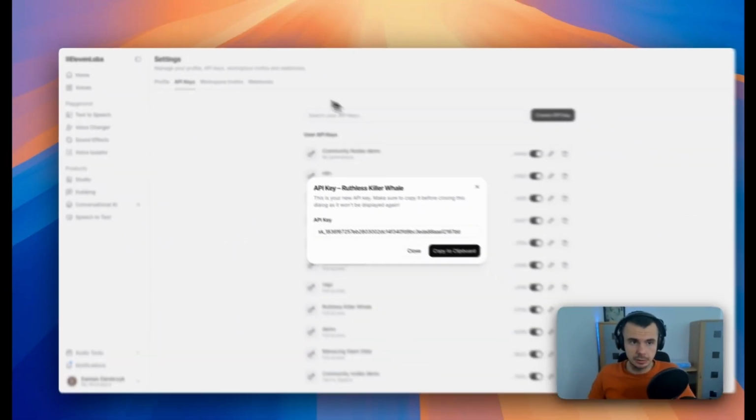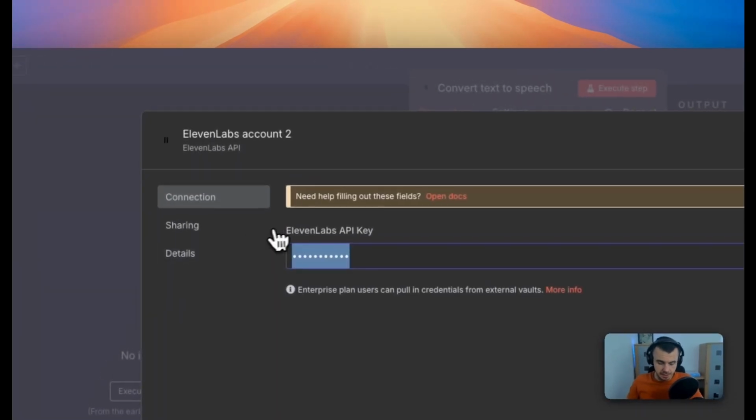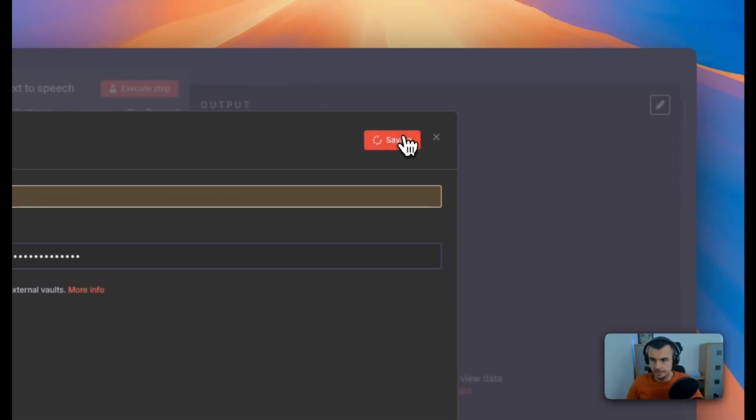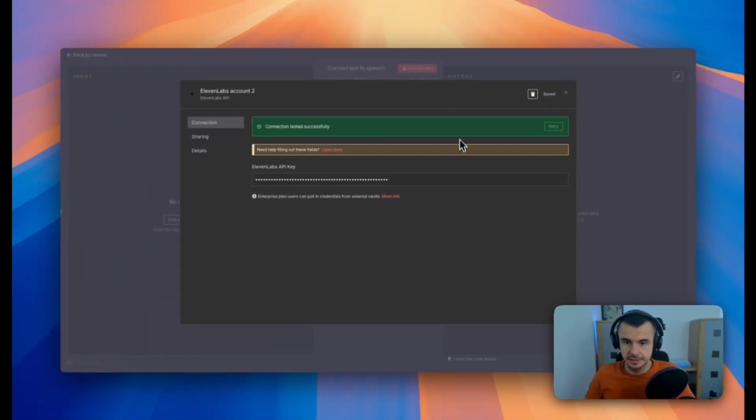Copy it, go back to n8n, and paste it right here. Hit save. And that's it. So I don't have to worry about bearer tokens or any of that authentication complexity. The community node handles all of that for me. Let's close this pop-up.